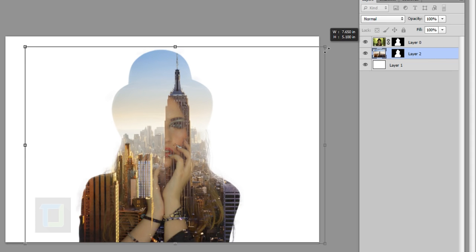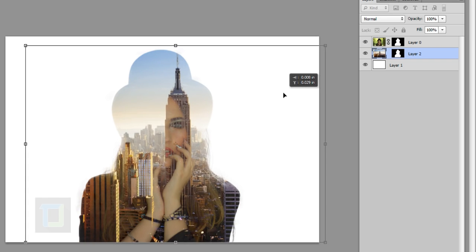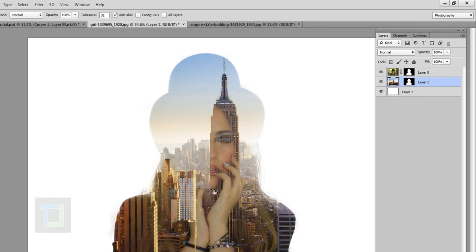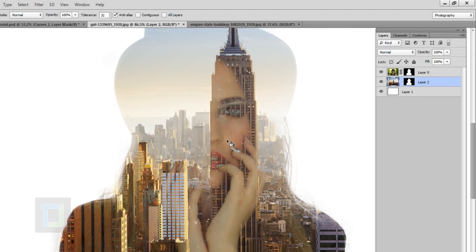Might make it a little bigger. Take your time, don't rush these things. Then confirm it. Now as you can see, she looks a little bit more faded.